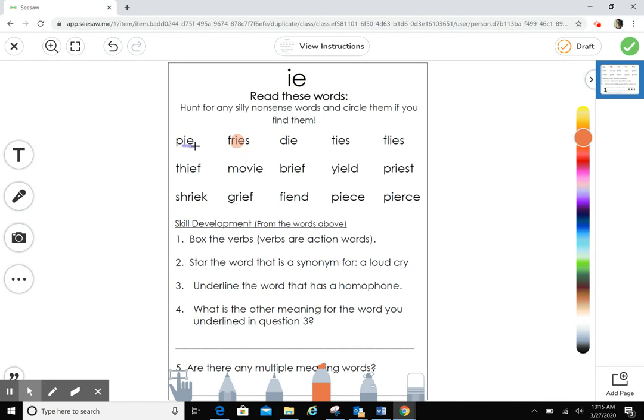I, pie. Freeze, that doesn't make sense. Fries, like French fries. I, die. Eat. Ties. I'm going to go back to underlining. Either one works. Flies. Thief. That doesn't make sense. Thief. So continue through that and do all of these words.